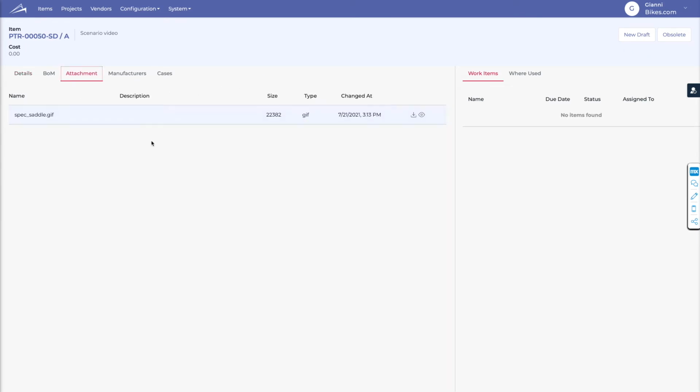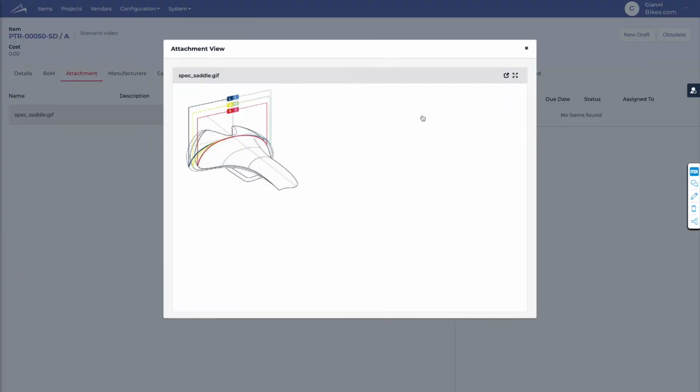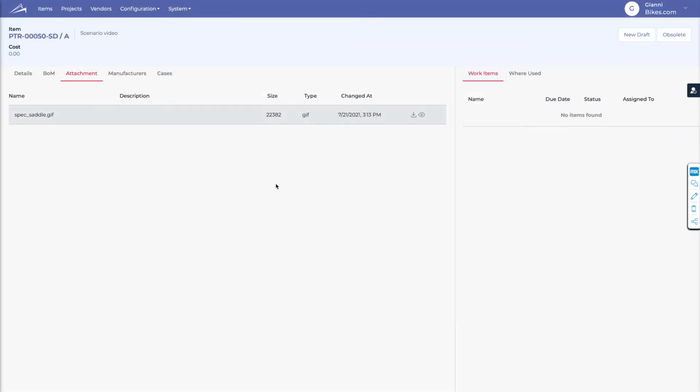If we go now to the Attachment tab, you can see that the Edit tab is not available, and we can access the file, we can view the file and the information about the item, but we cannot apply any modification to the item.